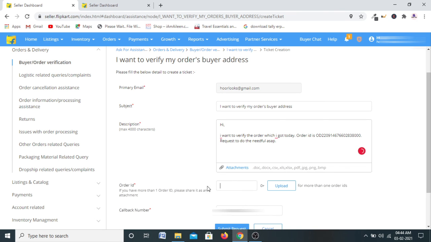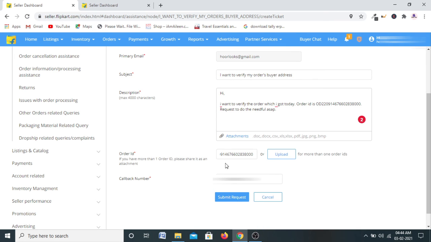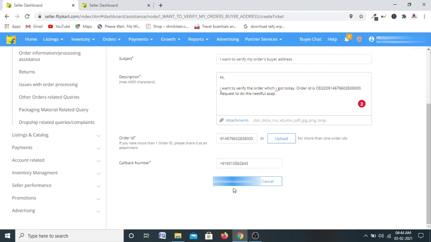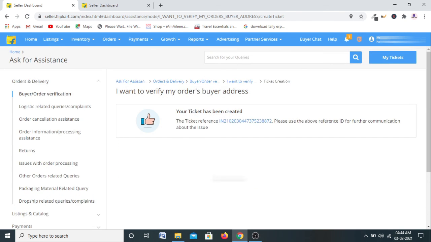I need to put the order ID here also, and this is the callback number on which I will get the call. I need to mention it here, and click on the submit button. So this was the process. You can see your ticket has been created with a reference number. So this is the way you can connect with the Flipkart support team.